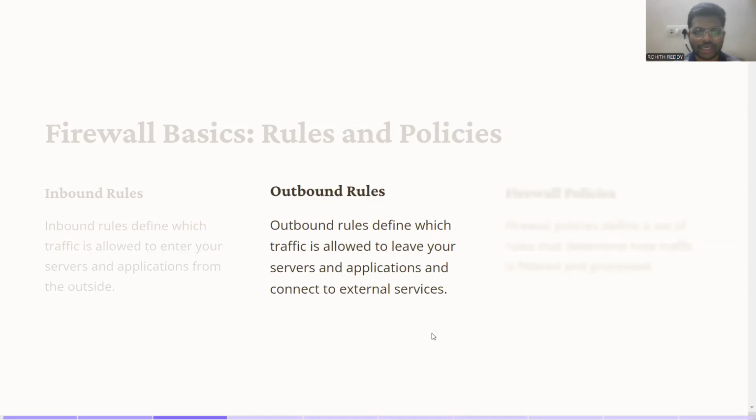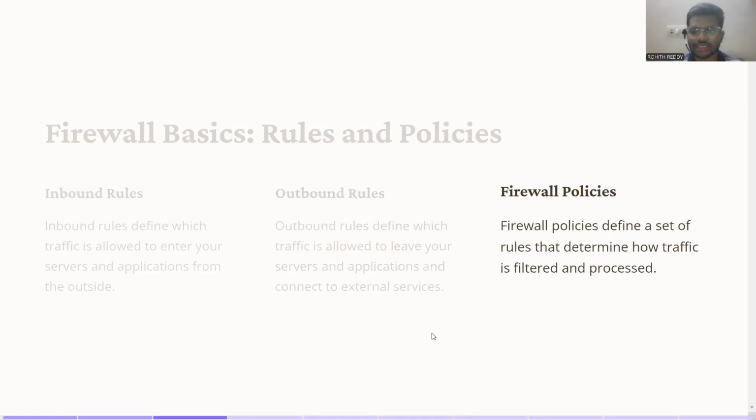Coming to outbound rules, outbound rules define which traffic is allowed to leave your servers and applications and connect to external services. We have to make sure while defining the outbound rules that if you give access to every request, like accessing every type of website, then there will be some malicious websites also. You have to take care that you access only websites that are secure. The firewall helps in enabling that. And then the firewall policies. These firewall policies define a set of rules that determine how traffic is filtered and processed. It depends on various factors like whether it's secure or not.